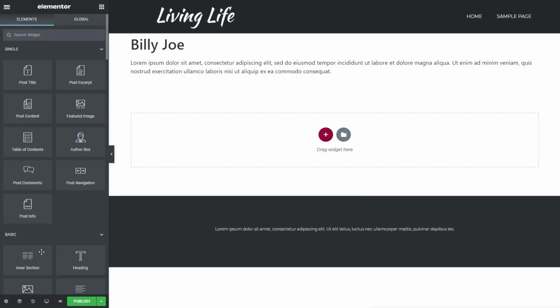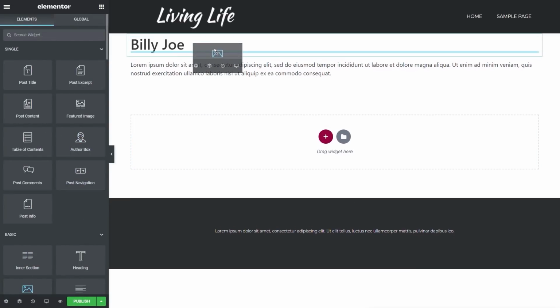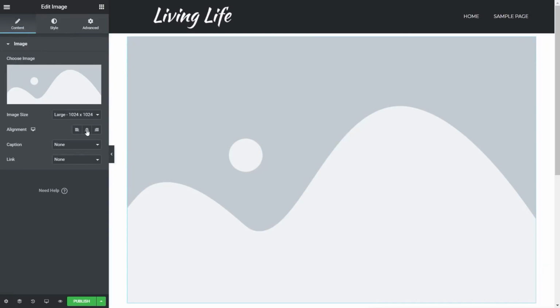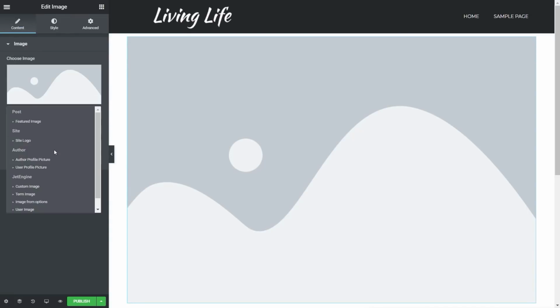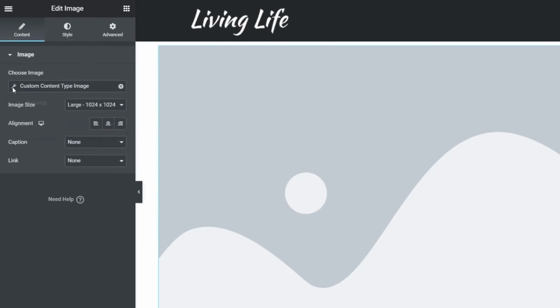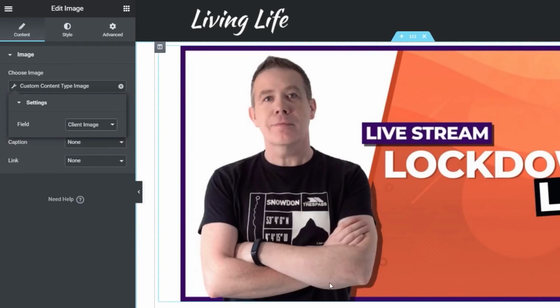Finally, let's just grab the image field. We'll drag and drop that above their name, and we'll just set the dynamic tags inside there. If you scroll right the way to the bottom, you can see there's custom content type image. Click the wrench icon and set that to be custom content client, and we'll set that to the client image. And you see that pulls the information in.